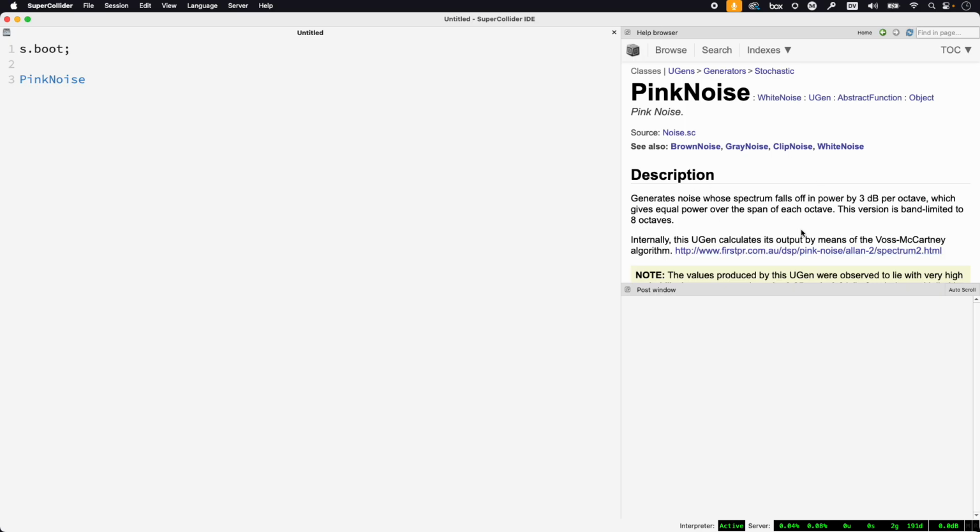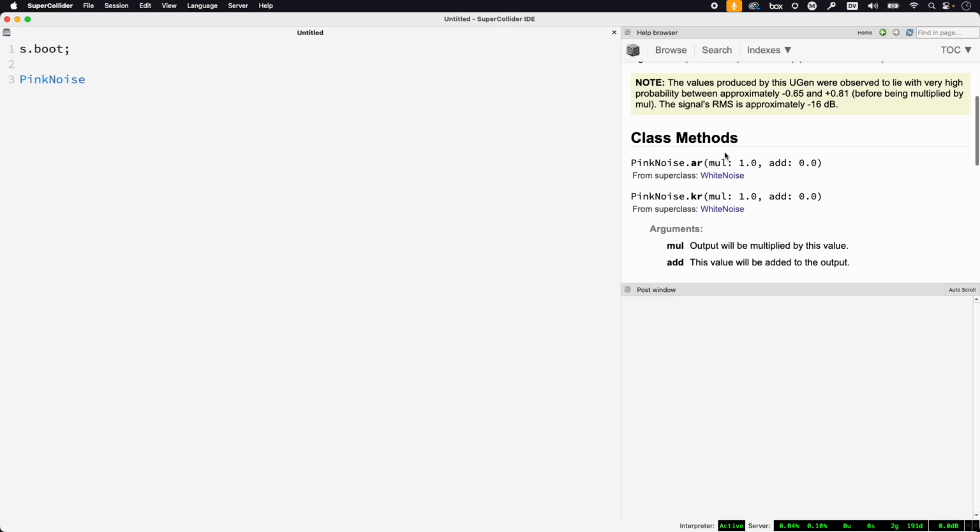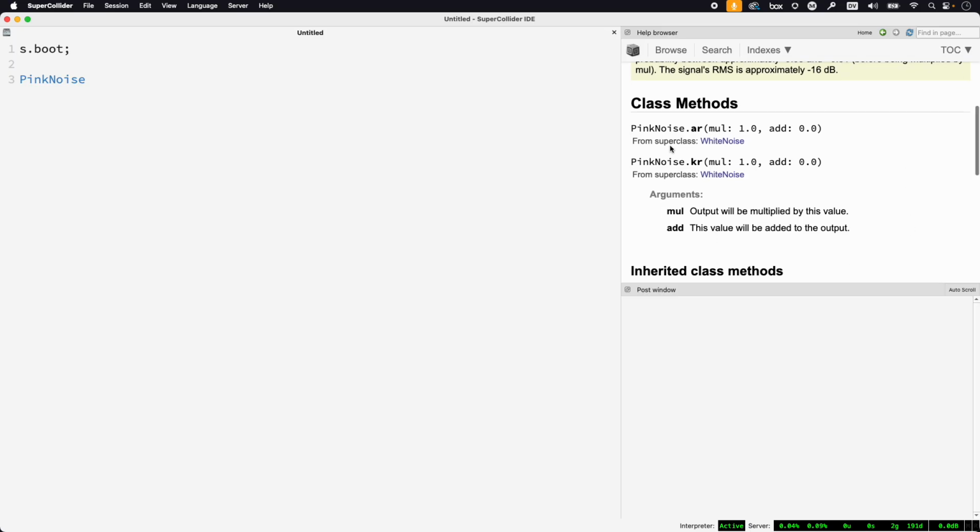So let's actually just take a look at PinkNoise, since we've already played it. We can open its help file, and it gives a brief description. It's just a unit generator that generates pink noise. Not much more complex than that. The class method that creates an instance of a UGen is one of these rate methods, ar or kr. Some also accept ir. So they stand for audio rate, control rate, and ir stands for initialization rate.